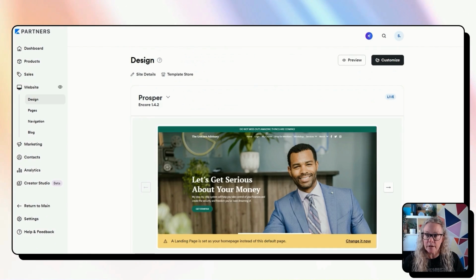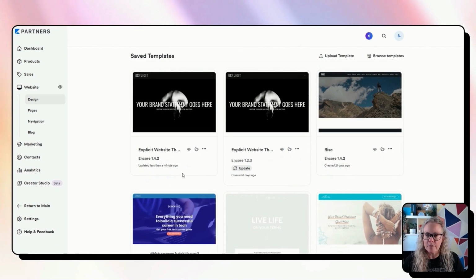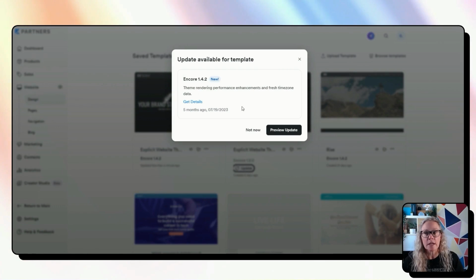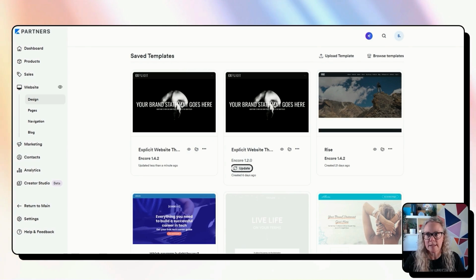In your website area, it is going to appear where you have your actual templates. So it'll just have this update area and you can just click on that and go through the same process, see what the changes are. Generally, website and landing page changes are going to be pretty similar.